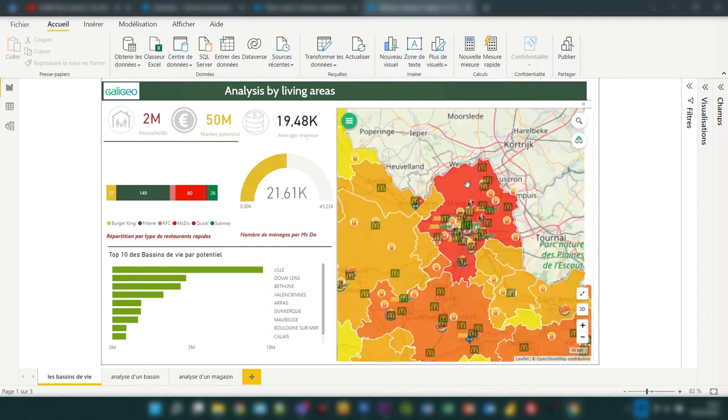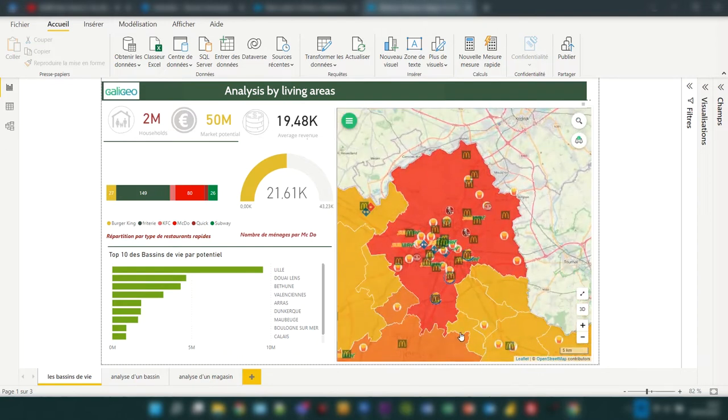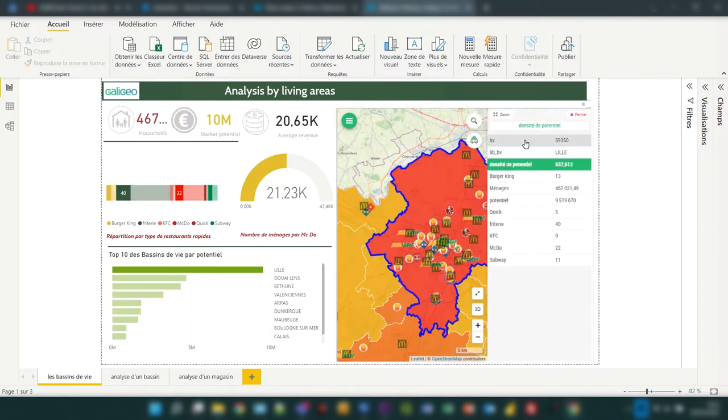I can zoom in on a specific area. So there is a big city in France, and this is why there are a lot of restaurants, McDonald's, etc. If I click on the area, I get a lot of different KPIs. All of these KPIs come directly from Power BI. So there I have the households, I have the market potential, etc.